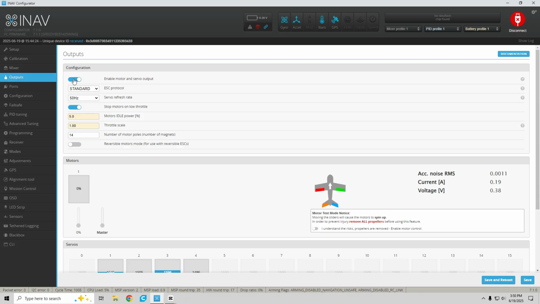Enable motor and servo output, that should be on. Your ESC protocol, mine's on standard. There's other ESCs out there that are D-shot. This is just a standard 50 amp ESC I have in here. It's not an Atomrc ESC. I'm just using basic standard. I probably could use D-shot like 150 or 300, but I'm not using it.